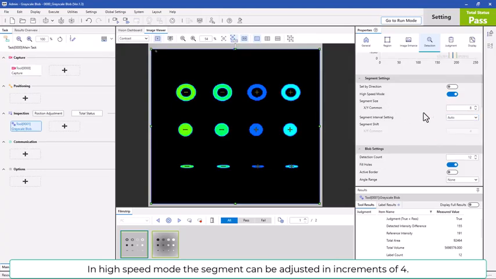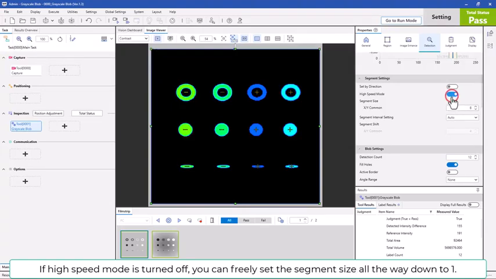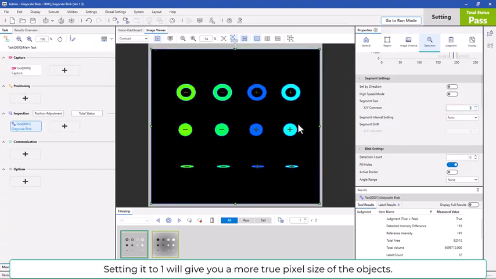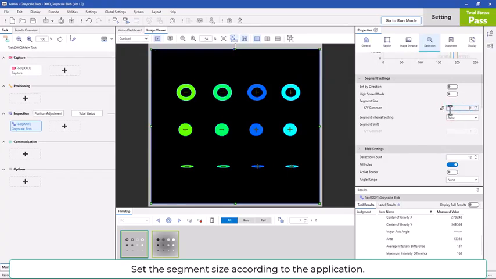In high-speed mode, the segment size is adjusted in increments of 4. If high-speed mode is turned off, you can freely set the segment size all the way down to 1. Setting it to 1 will give you a more true pixel size of the objects. Set the segment size according to the application. The smaller the segment size is, the smaller objects it can detect. For this example, we'll leave it at 1.